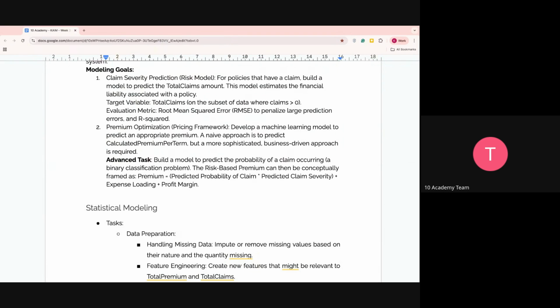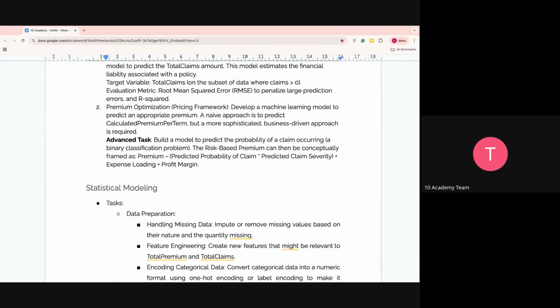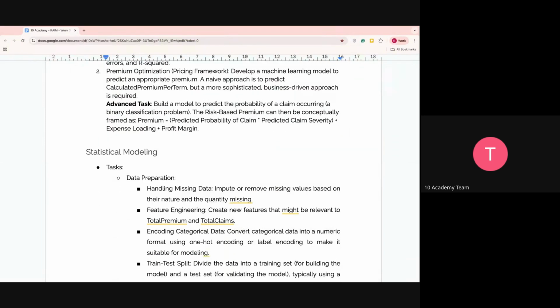So the risk-based premium can be conceptually framed as the predicted probability of a claim multiplied by the predicted severity, plus expense loading and profit margin, and that is going to be your premium. So premium is the amount that the client is going to pay to the insurance company.